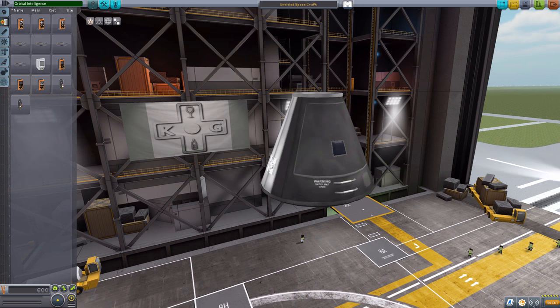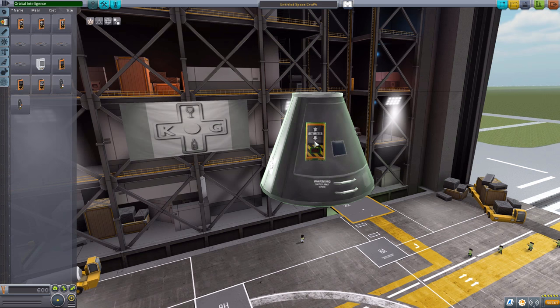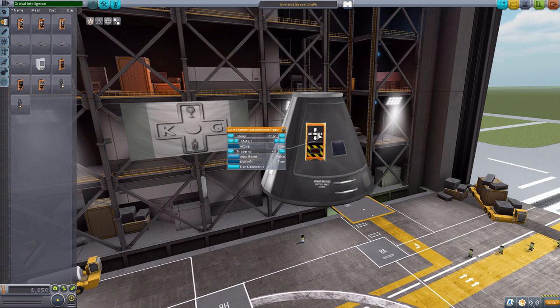Now, the next one we have is activated by your actual altitude. It is an altimeter action grouping. And for this, just like time, you set either meters, which you can adjust here in increments of 25, or with this button in increments of 200. You can go with meters, or if we hit this button here, kilometers, and once you reach that specific altitude, it will again either stage or activate an action group.